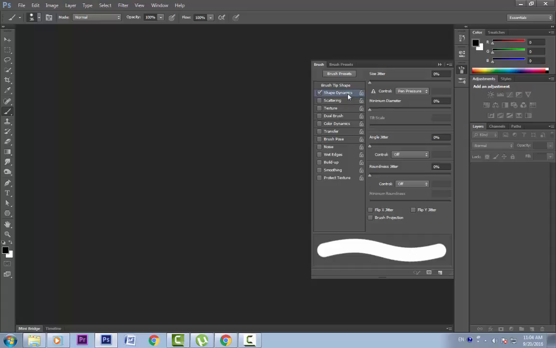With shape dynamics selected, I will change this control to fade. I will increase this fade value. Fade means the stroke of our brush will fade as we paint. This value determines after how long the brush starts to fade.